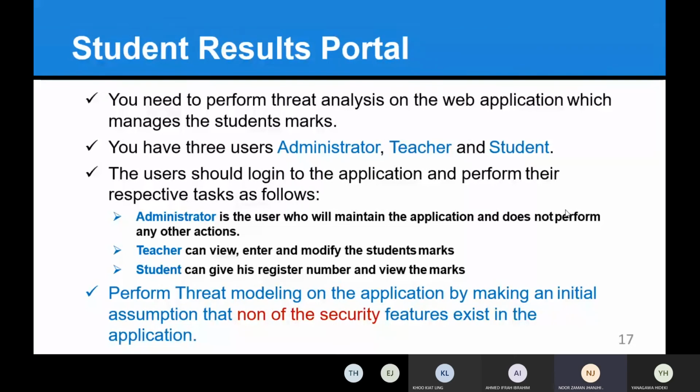So always, while you're going for the threat modeling, at that time you will always consider, this is the primary requirement, that none of the security layers are there. It's a very bottom level, scratch level system on which you are going to work.